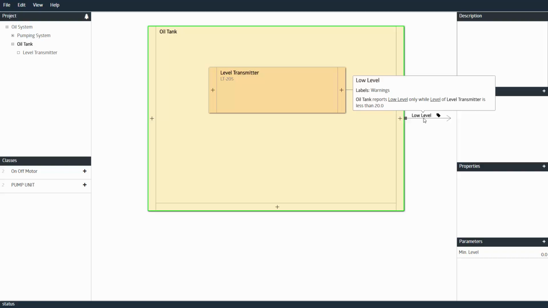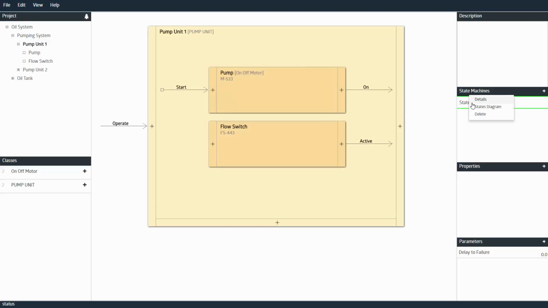For example, we can see that the oil tank reports low level when its level is below 20%. We could use the parameter minimal level instead of the constant number 20 to make the system more flexible and self-explanatory. A property may be defined as a state machine, with states to be used within this component.